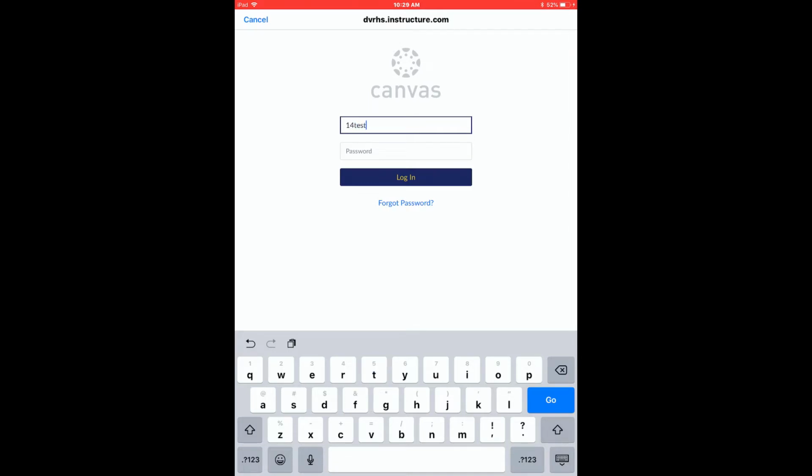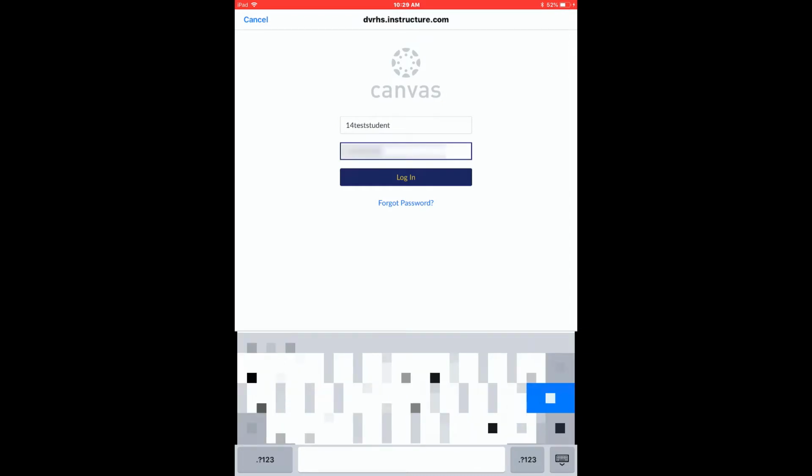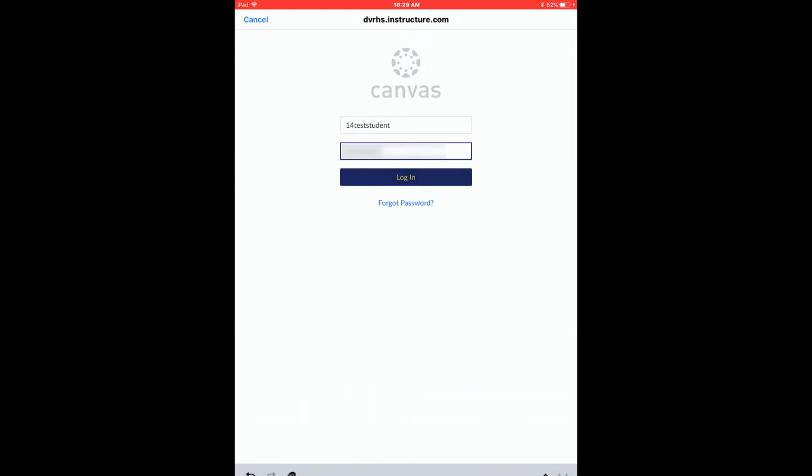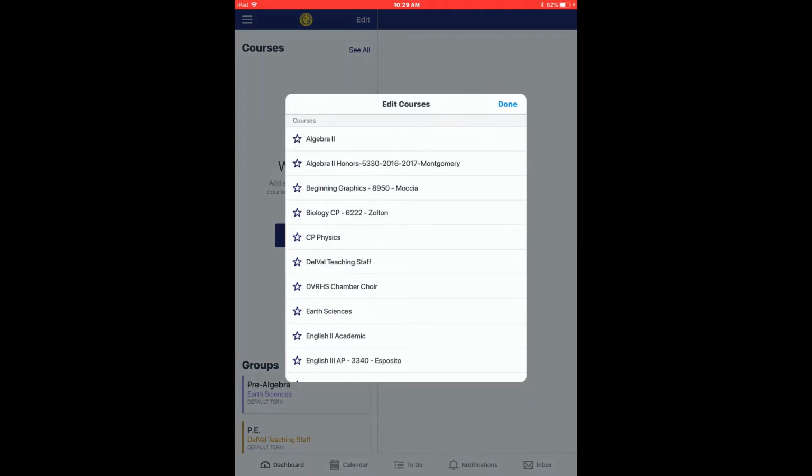Enter your district username, which is graduation year, first name, last name. You do not need to put in your full entire email address with the @ symbol. Then enter your district password and tap the blue login button. Once logged in, you'll be taken to your landing page where you can click Edit on the left-hand sidebar at the top of the page, and you'll be taken to a list of the courses you've been registered in.